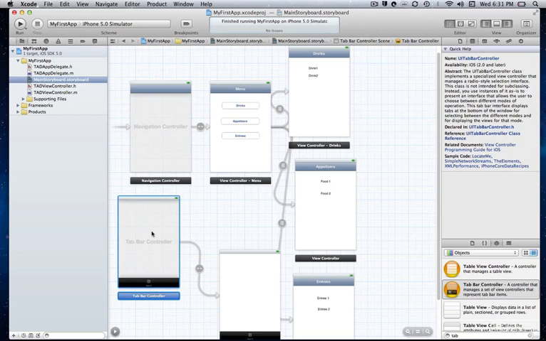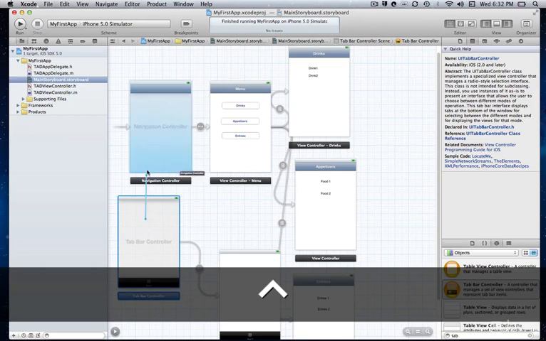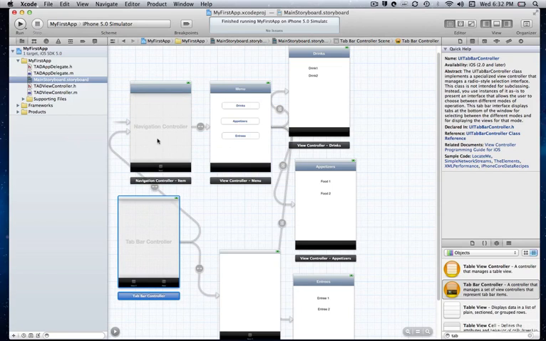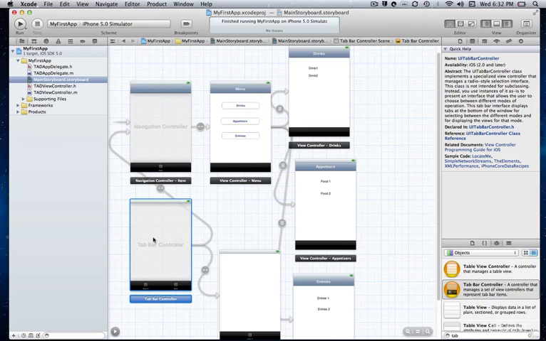And then I'm going to click on the tab bar controller, and I'm going to hold down the control key and drag up to the navigation controller and click on relationship view controllers. So that's going to add the navigation controller, which holds our menu and everything, to this tab bar. And since we want the tab bar controller to be the first thing the user sees when they open the app, what are we going to do? We're going to drag this entry point down to the tab bar controller.